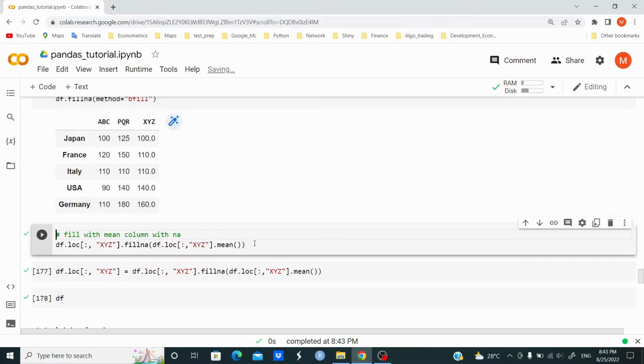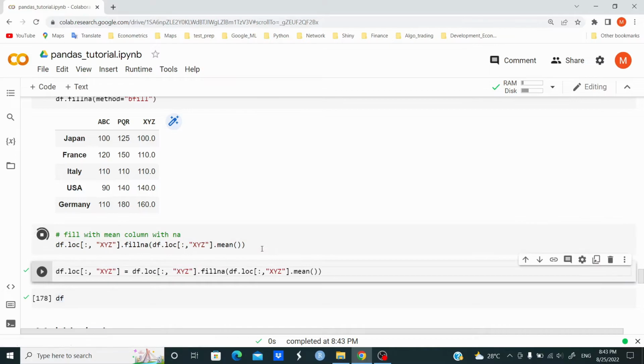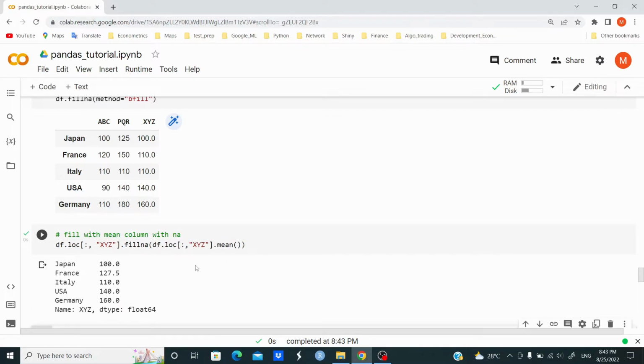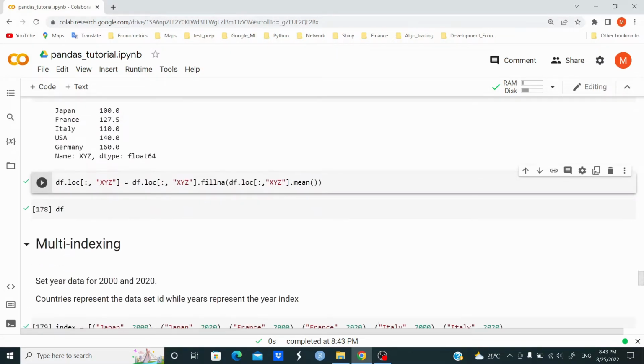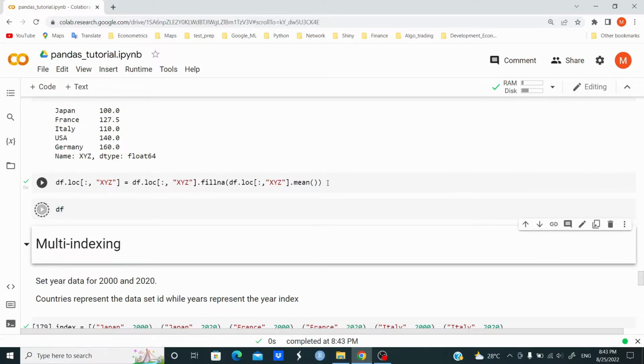We can decide to fill with the mean. So here we are filling with the mean of the XYZ column. Now let's make this modification. So now I am modifying the dataset with the mean. Okay.